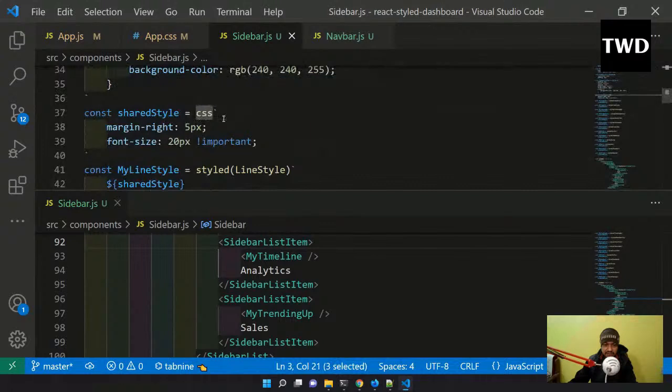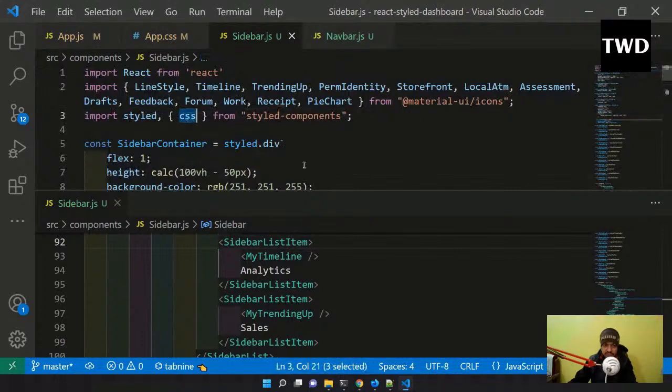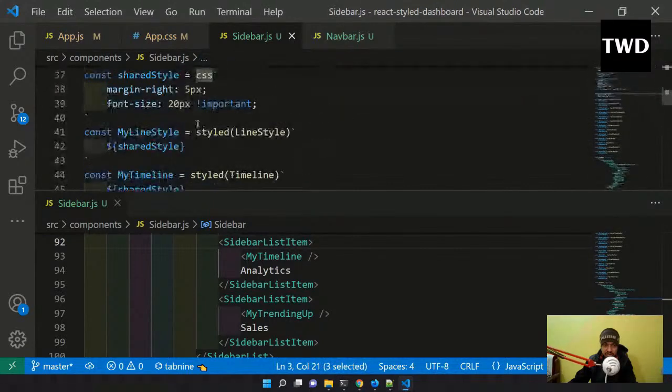And in this I have made this css, and some common css I have written. So this is how in styled component you can do this thing. So this css I have written is the shared css. And now what I'm doing with my line style, because I wanted this and I was not able to get this style margin right 5px and font pixel. I have to do it because I'm updating the material UI icons accordingly.